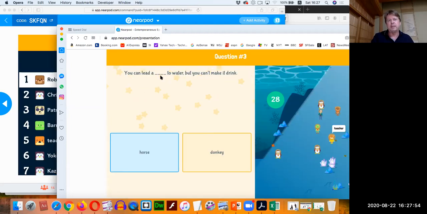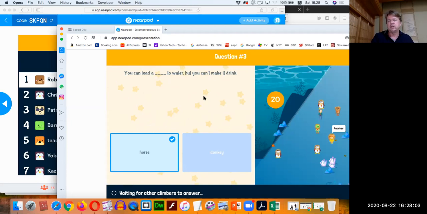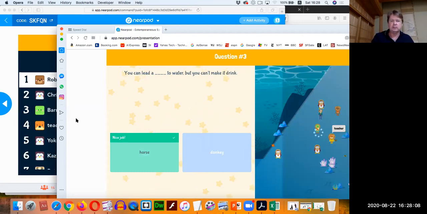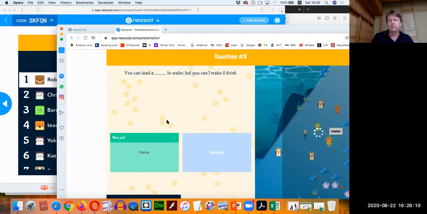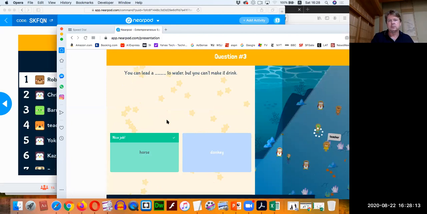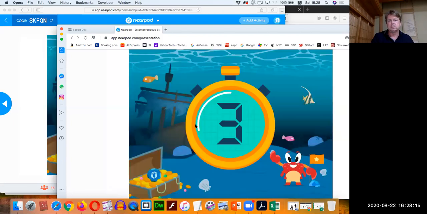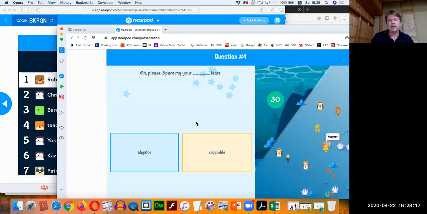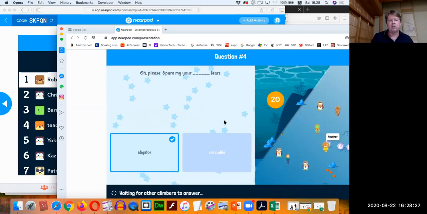Next one, you can lead a blank to water, but you can't make it drink. We have donkey, we have horse. So then it would be, you can lead a horse to water, but you can't make it drink. And again, something that would be mainly spoken. And we just have 2 more, and then we'll be done. Okay, oh please, spare me your tears. Is it alligator or crocodile? And then we just got one more.